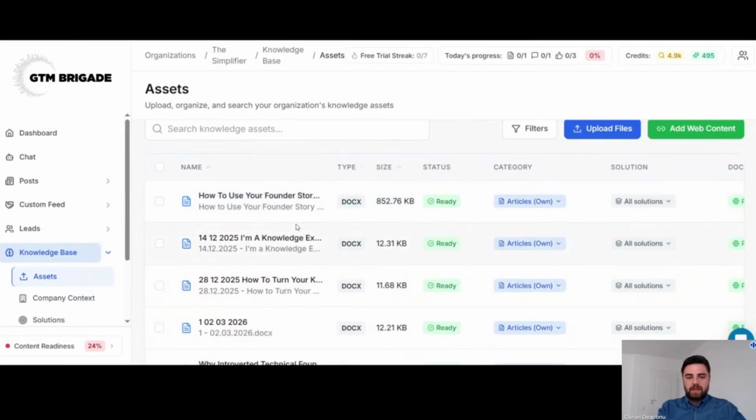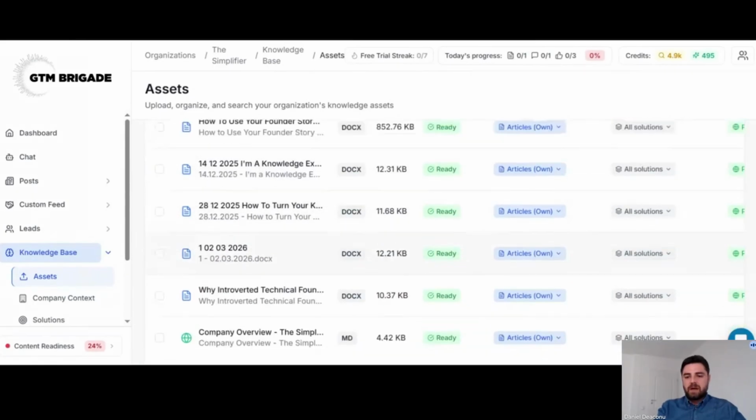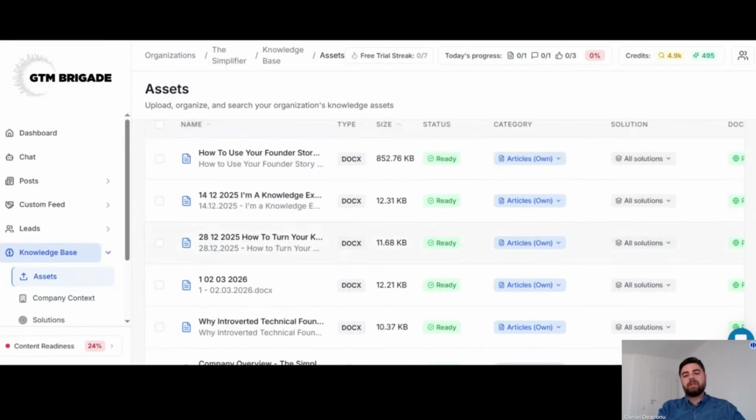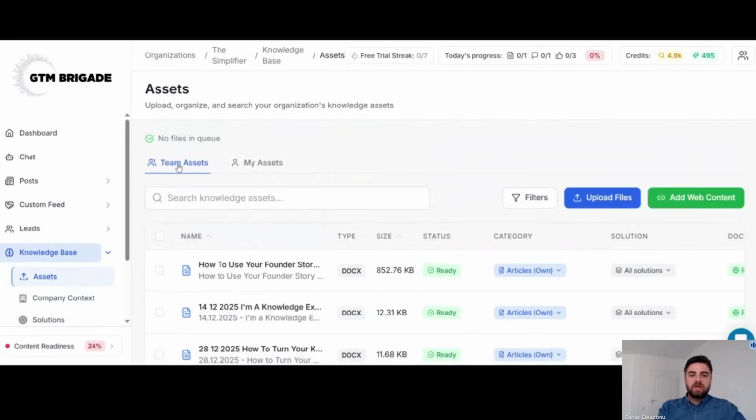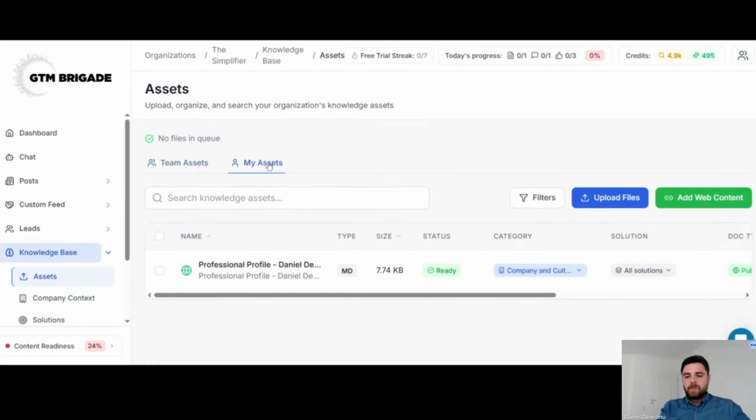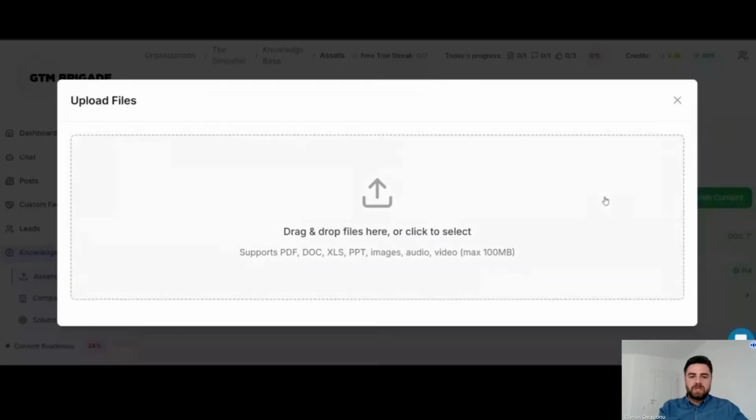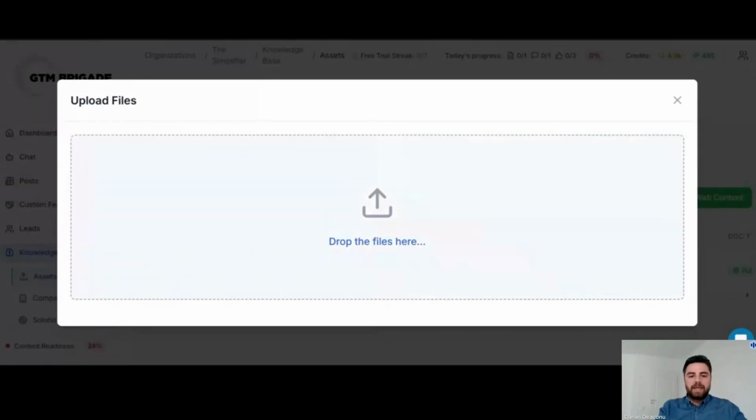And as you can see right now, these files are uploaded in the knowledge base and are ready to be used. So these are the team assets that apply for all the members in our team at the simplifier or at the GTM Brigade or at every other company that wants to build their knowledge base. And then I have my assets. Here at my assets, for example, just for the sake of this example, I will upload all of my LinkedIn posts, all of the comments that I posted on LinkedIn.